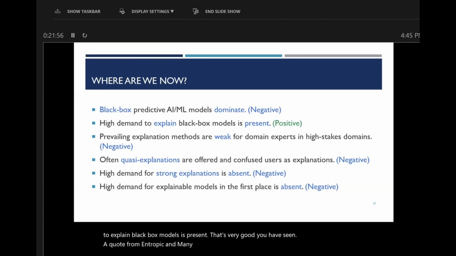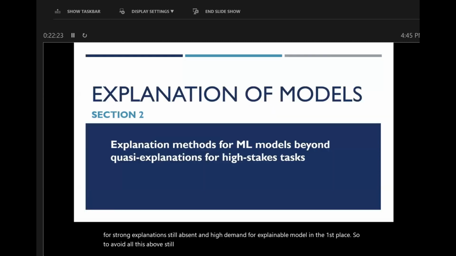Prevailing explanation methods are weak for domain experts in high-stakes domains. Often quasi-explanations are offered and confuse users as real explanations. And the high demand for strong explanations is still unmet. And the high demand for an explainable model in the first place, to avoid all of the above, is still unmet. So now we go to the details.